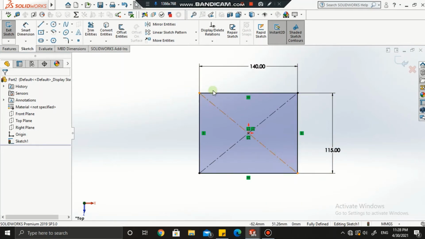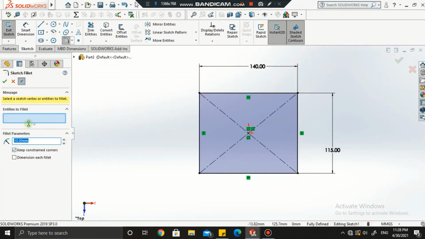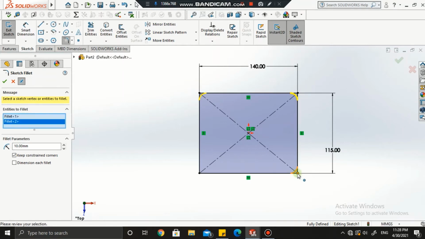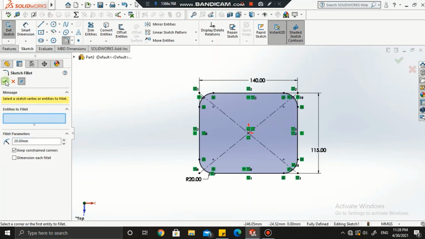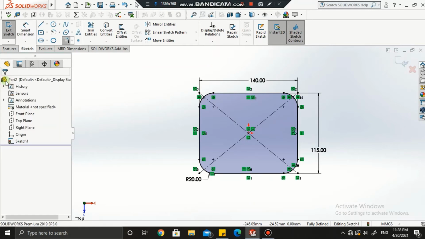As per the drawing, we have a fillet here and the corners are curved. So for that you can click on Fillet, and here you can give the entities to fillet. I'm going to select all these corners by clicking on these points, and you can give the radius here. I'm mentioning it to be 20 mm. Okay, now we have the base portion ready.